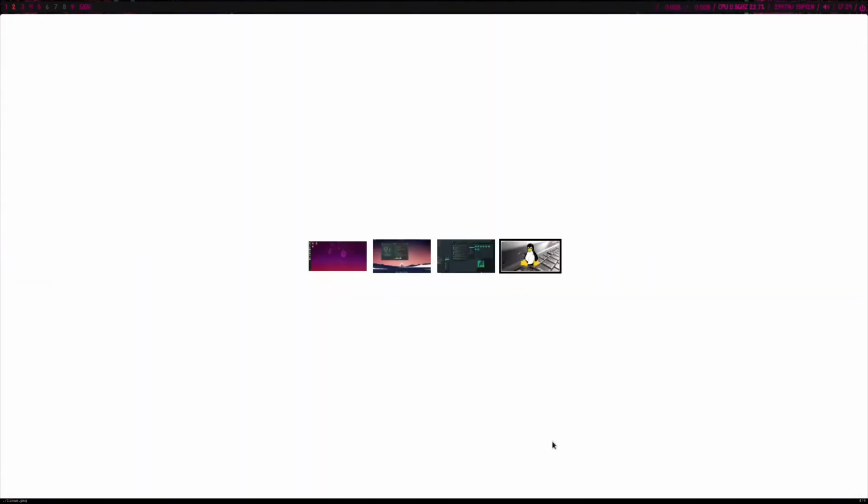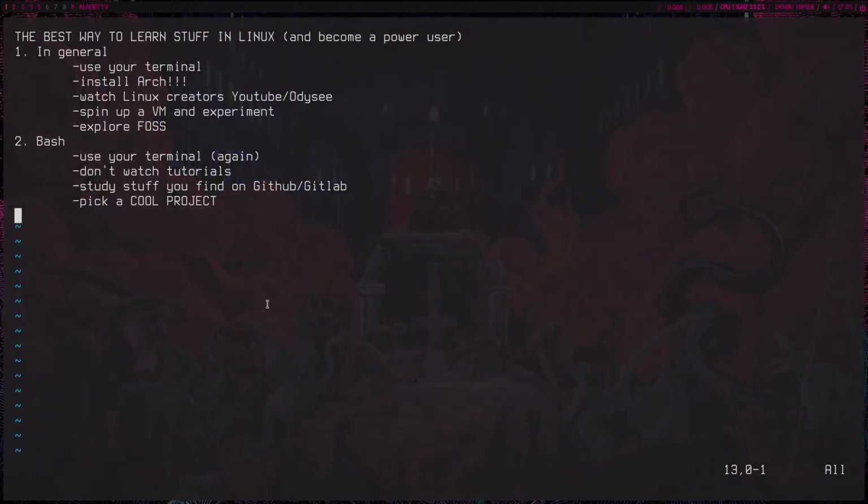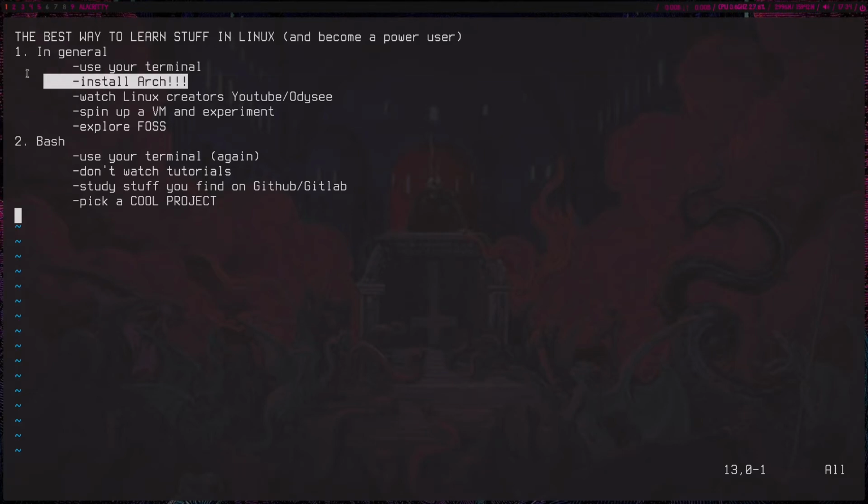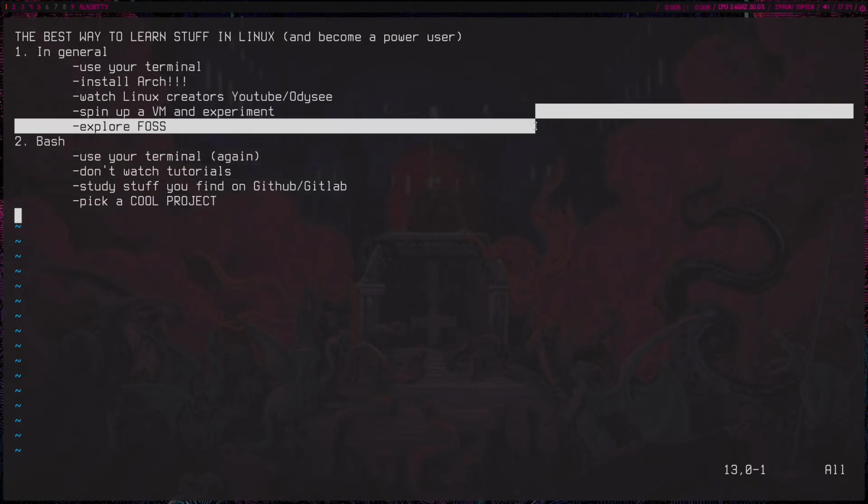My next point for learning Linux, I made a list here if you want to copy it and just read it and get spoilers. Here it is: installing Arch Linux. I'm speaking from experience here. I was very bad at Linux before I installed Arch.